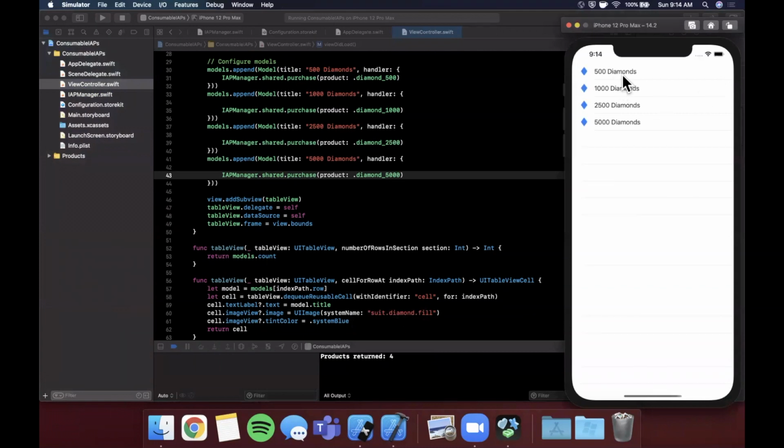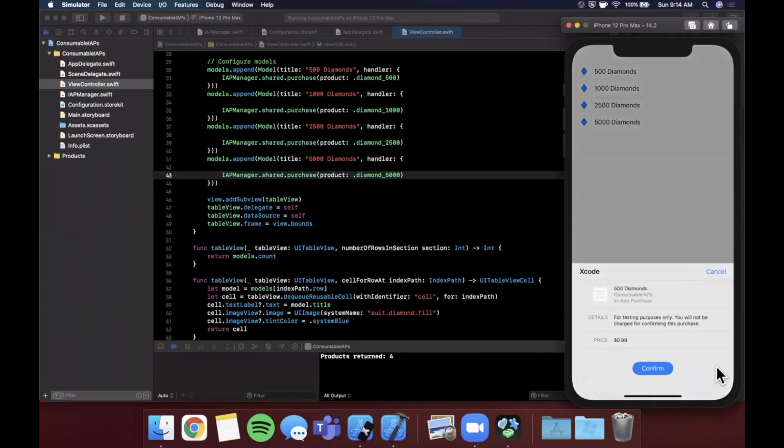And let's say we try to purchase 500 diamonds. We click on that, and it looks like, there it goes, a little slow. So you might want to show a spinner while it's loading. And it looks like this popped up here. So we have 500 diamonds. We have the price, which is 99 cents.